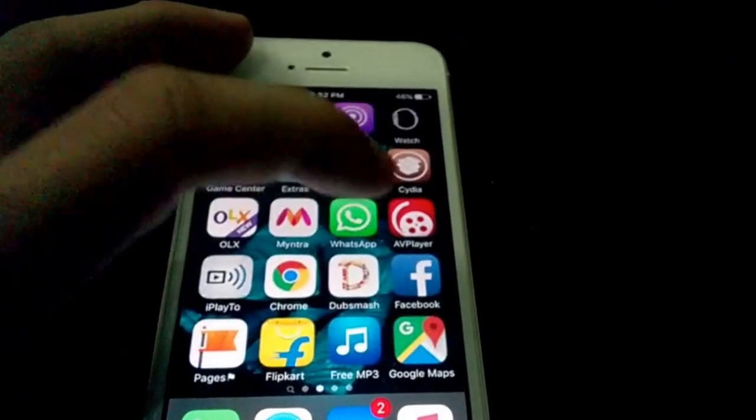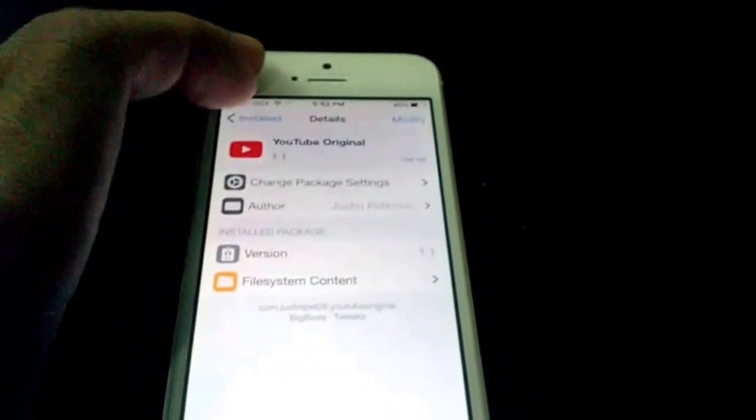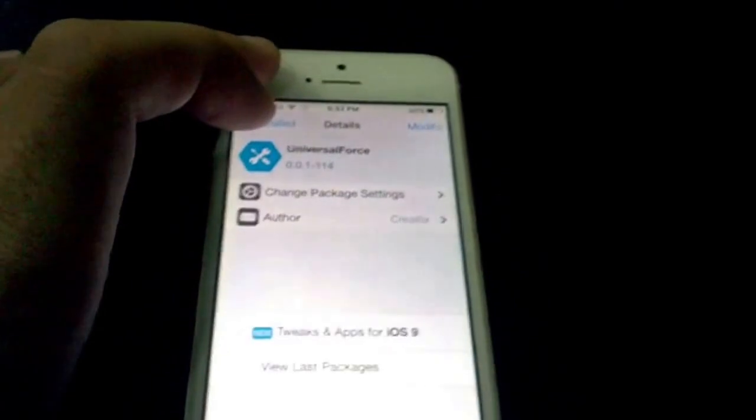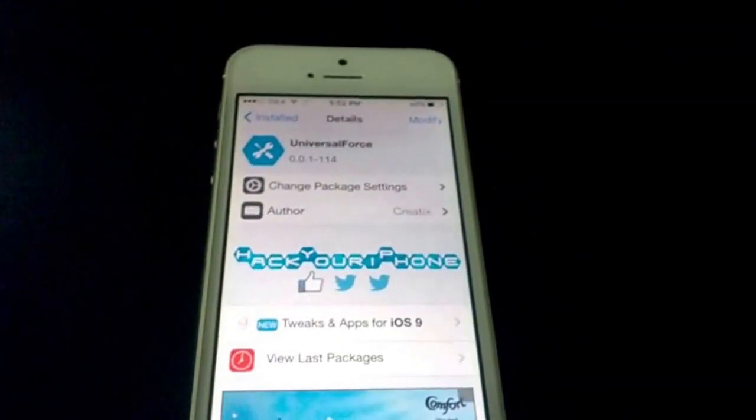The tweak's name is UniversalForce. Here is the configuration setting. I have set the sensitivity to the highest. This is how it perfectly works. And it's a free tweak from Hack Your iPhone Repo. I'll provide you the repo in the description, but it's free and completely safe.